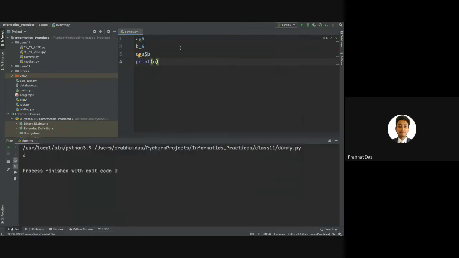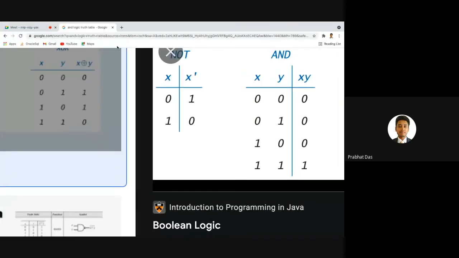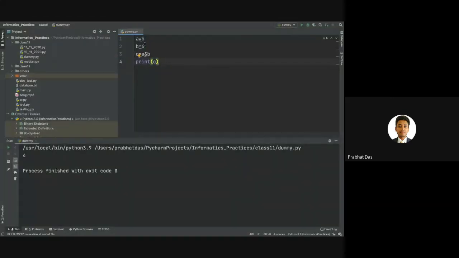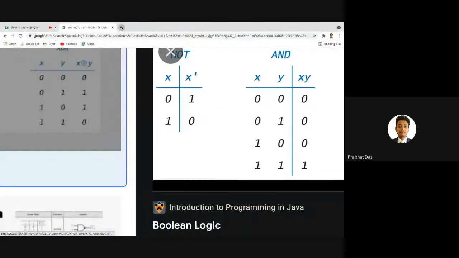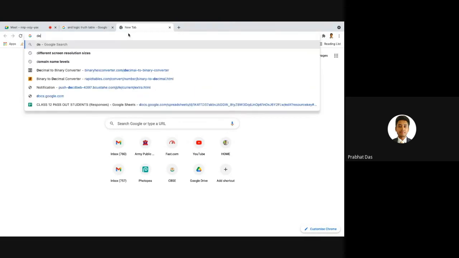So why is it so? Why are we getting 4 if we're performing A and B? Let us try to understand. If we convert 5 to a binary number, you can understand that. Let us go to a decimal to binary converter.